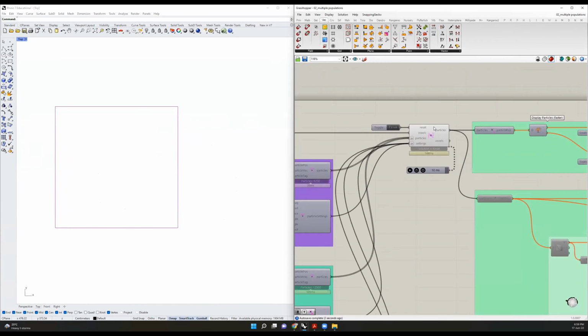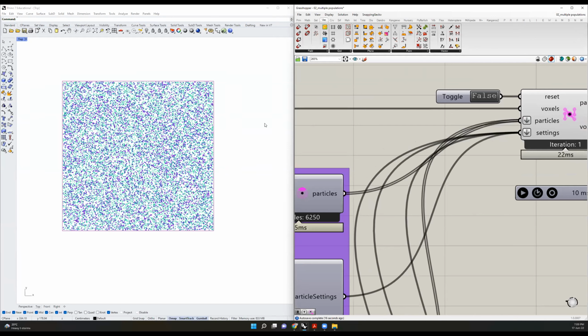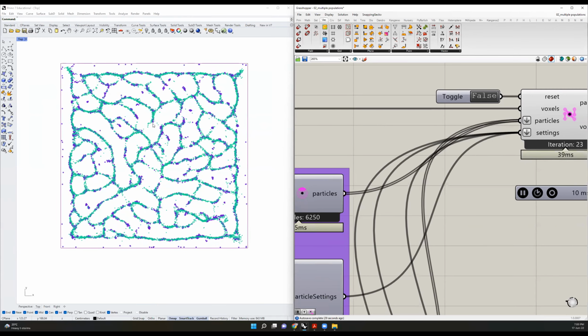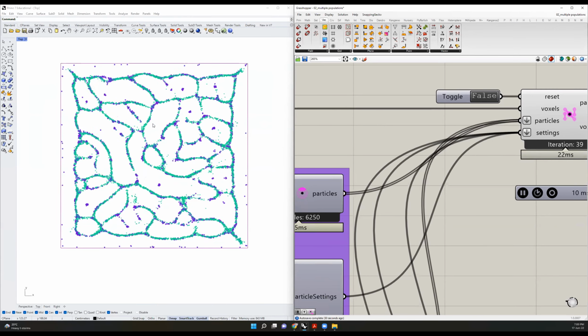So we have two particle systems that run on a single voxel field. Each one of the particle systems has different settings and they interact with each other. You can see that the green one is more connected and the blue one is more insular, so more disconnected. Because they work on the same voxel field, the green one will try to connect as much as possible with all the values inside it.